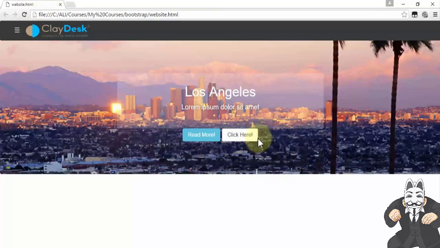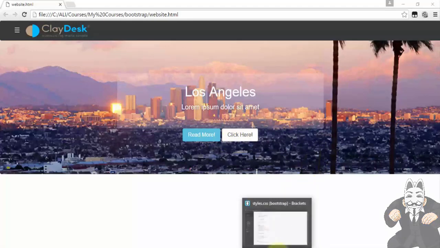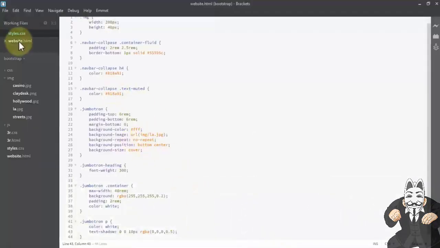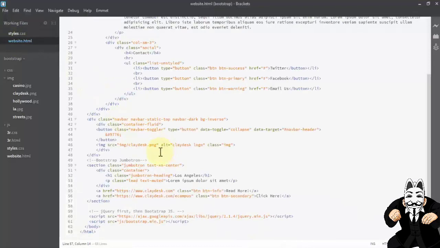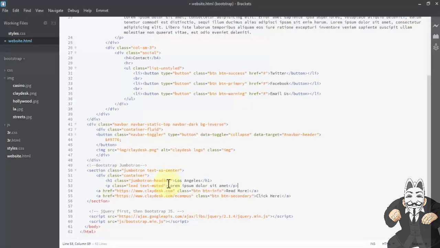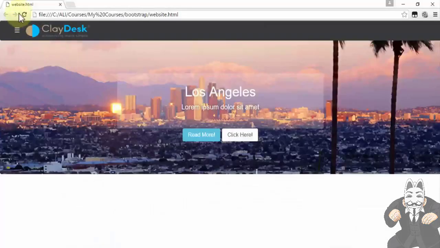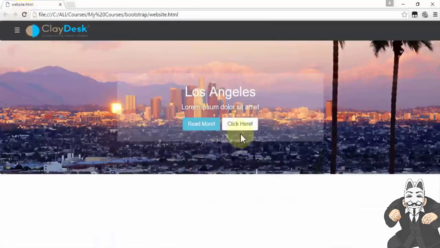And to bring our buttons into this section is very easy. You just need to navigate back to your brackets editor, go to your website.html, cut this div tag from here and paste it after these anchor tags. Save this, go back to our website, refresh, and now you can see that our buttons are inside our Jumbotron.